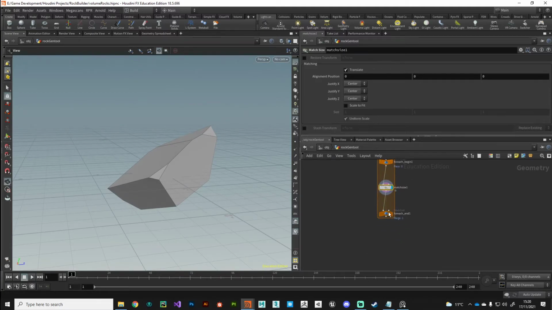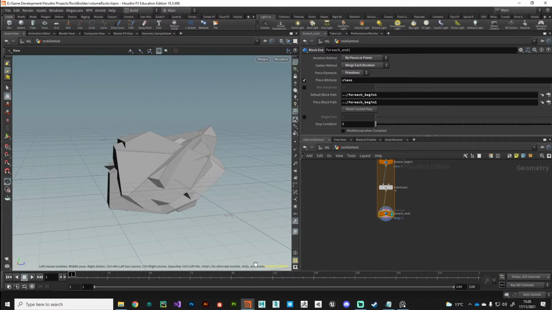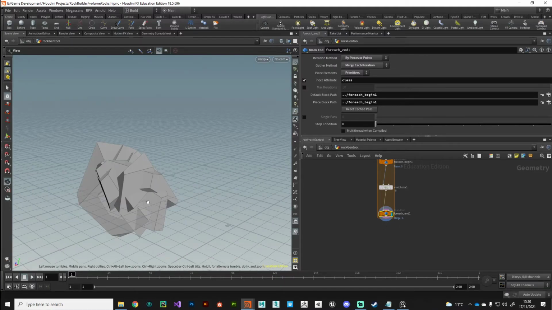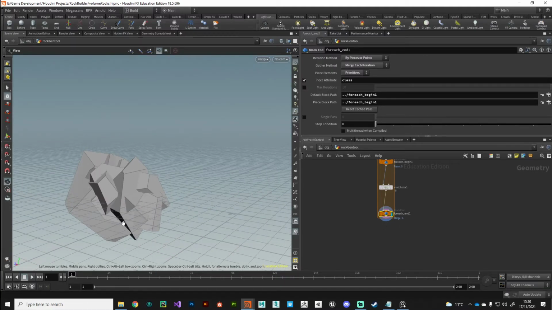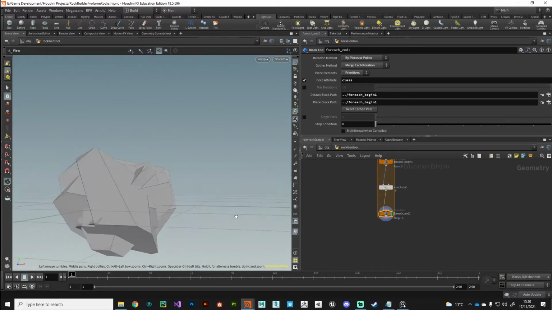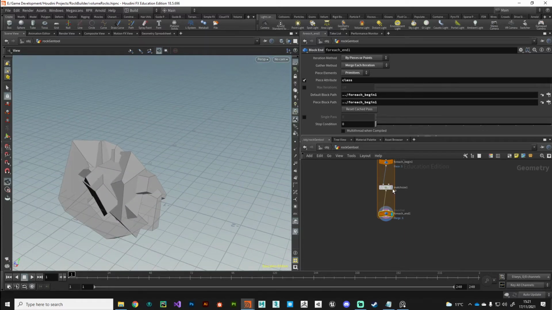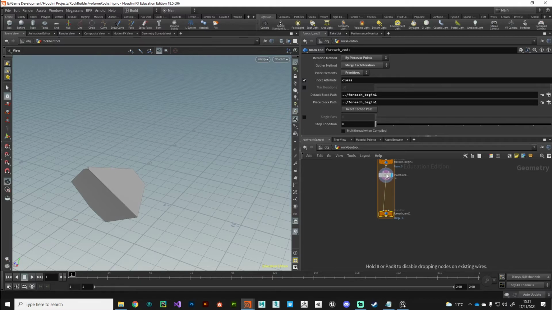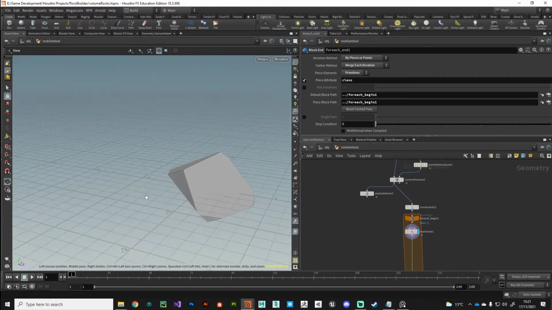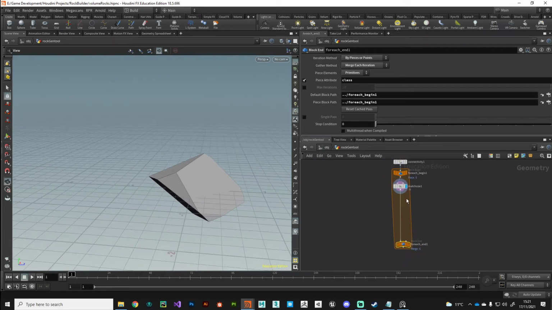If we come to the end of the for each loop, you'll see now that the for each loop has gathered all those pieces up and placed them about the origin. So that's a good starting point for where we want to be. Coming back up to the match size node, this is our first piece that we're going to work on, and remember, because we're working in a for loop, it's going to do this operation for every single piece that comes in. So that's how we're going to generate multiple rocks in one go.